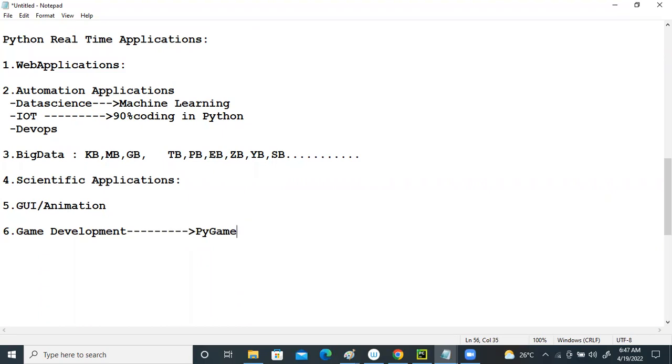Not only Pygame, we also have PyCore, the frameworks given by Python for game development. Along with that, we have a 3D rendering library available, like PySoy. Apart from this, Python is used for scheduling tasks. We have Airflow for it. Like game development, we have frameworks for GUI or animation applications. For GUI, we have modules like Tkinter and PyQt.